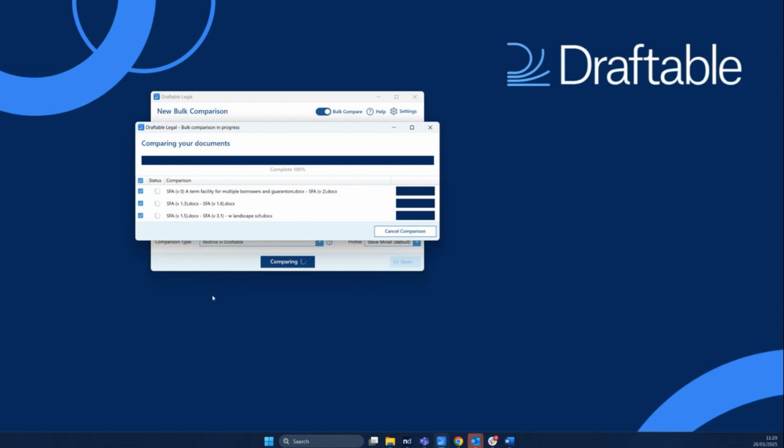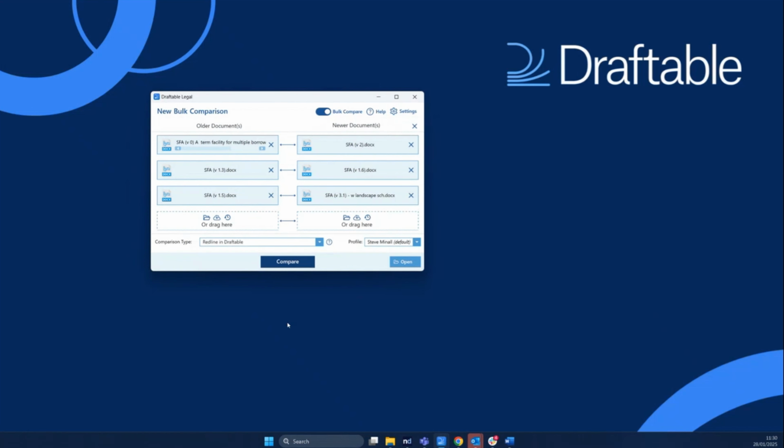But at the moment, we'll do a bulk comparison between all those versions. It does take a little bit of time. It will suddenly come up and open up, and then we can open up those comparisons. So that's bulk compare. I'm just going to cancel that because it will take a bit of time, if that's okay.